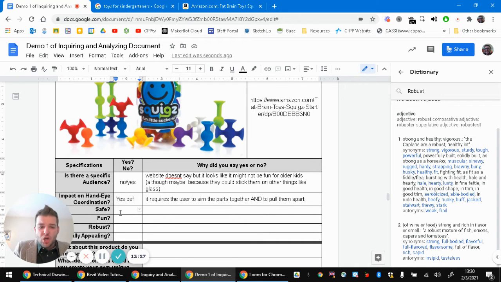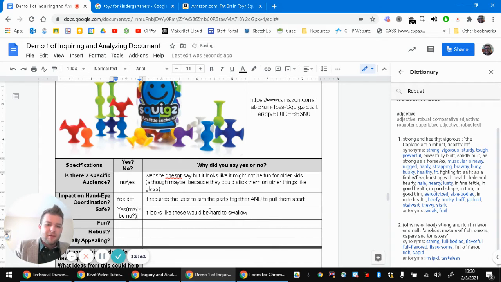These are notes for you. They're not really notes for me. This is for you to kind of record and think about what you're doing. Is it safe? I'd say yes. It looks like these would be hard to swallow, frankly. I don't know what material they're made of, though. So I'm going to put maybe no.